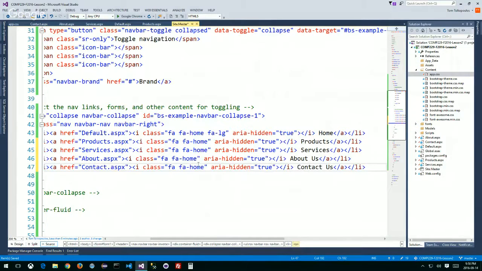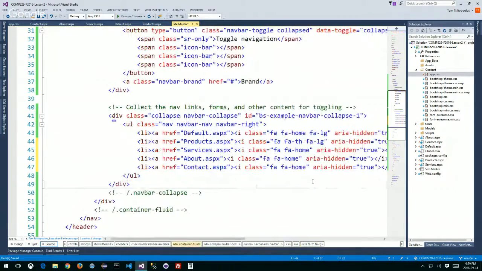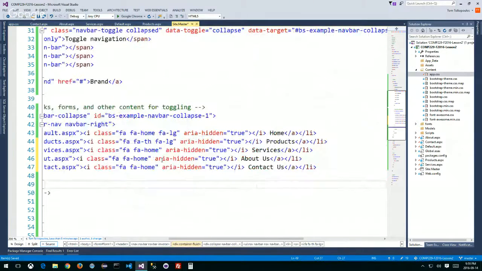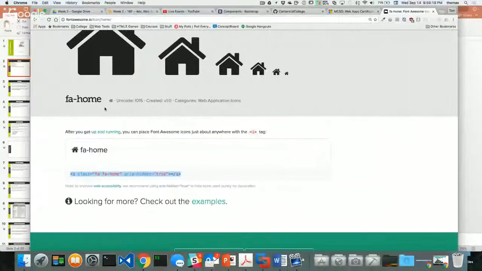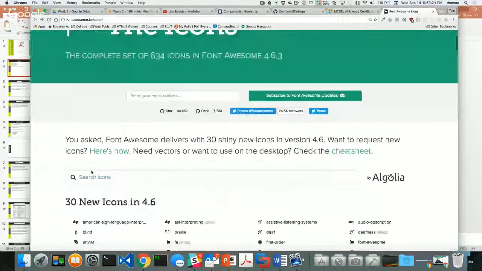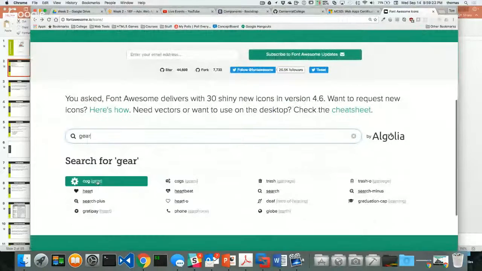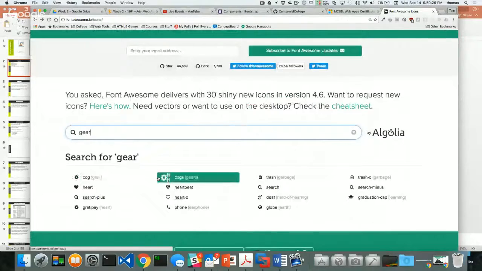All right, so we don't want all the home buttons. It doesn't make sense. Products, you know what? I want products to be some kind of grid or whatever. And I think it's FA-th, if I'm not wrong. And services would be like the gear. So if I want a gear icon, if I go back to the gear, right? It's a cog. I can use the cog icon or something like that.